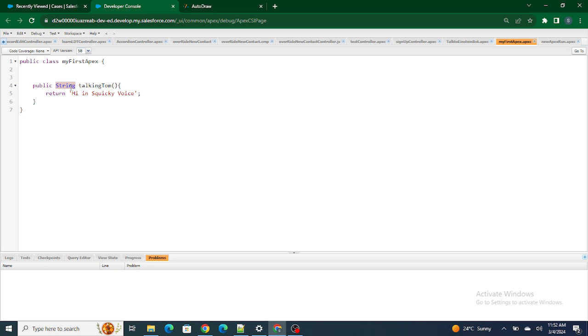So whenever you want a function to return something back, it can be anything. Depending on the case, if it was an integer, instead of string I would have integer, but right now it's going to return a string. That's why, as it is going to return me 'hi in squeaky voice', I'm adding the return type as string. But right now, as we already know, Talking Tom, we give some input to it and it returns it back inside the squeaky voice.